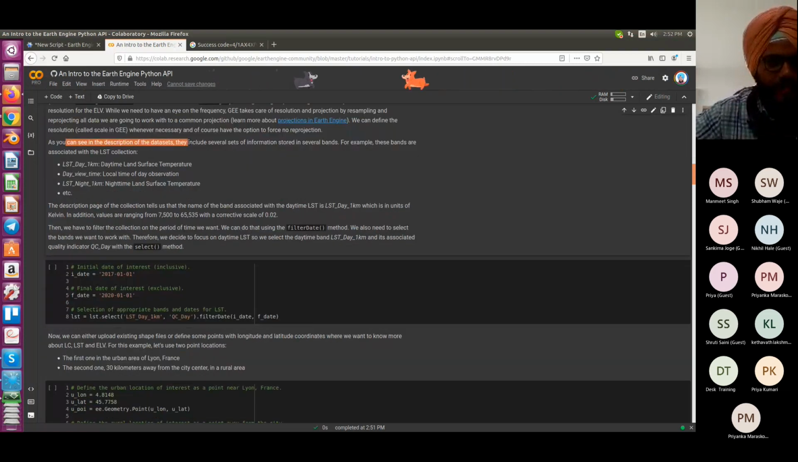So as you can see in the description of the data sets, they include several sets of information stored in the several bands. For example, these bands are associated with the LST collection. Band basically here means the variable. So the first band is LST day 1 kilometer, which is daytime land surface temperature at 1 kilometer resolution. Day view time, which is the local time of day observation. LST night 1 kilometer, which is night time land surface temperature, etc.